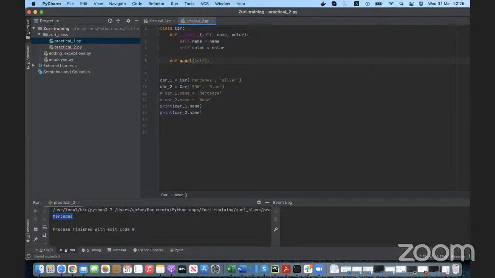So similarly, like the init method, once you define any other method in the class, it has to take in the self keyword. Like I mentioned, it's passing the object itself, so it can have access to the attributes related to that class.